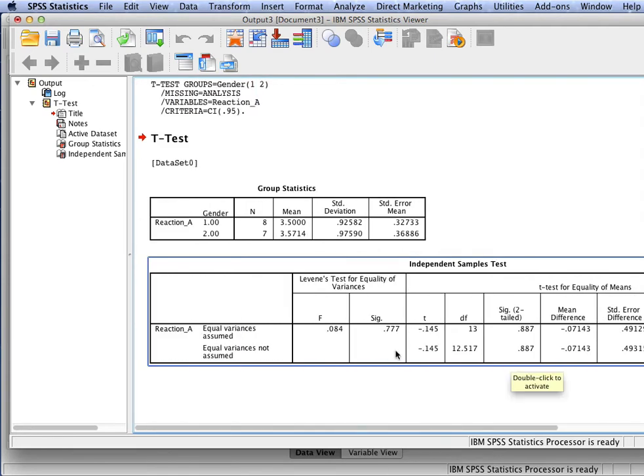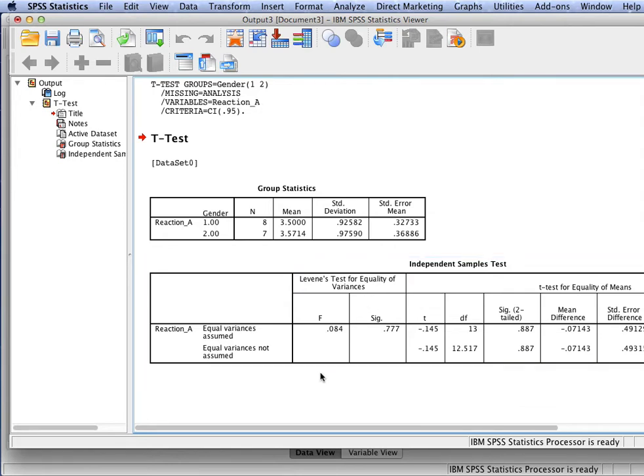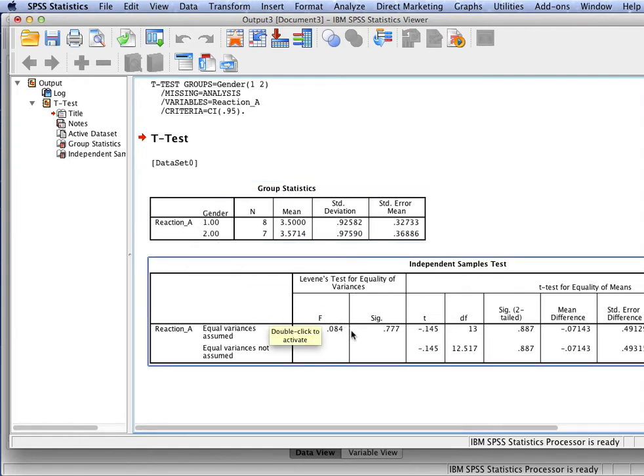However, before we can interpret the results of the t-test, we need to look at Levene's test for equality of variances. If you recall, Levene's test is looking for homogeneity of variances in both groups. Essentially that means that we want reaction time to have about the same amount of variance for females, let's say, as it does for males. We wouldn't want there to be a lot of variance in the female scores and almost no variance in the male scores. And this test here actually tests for specifically that.